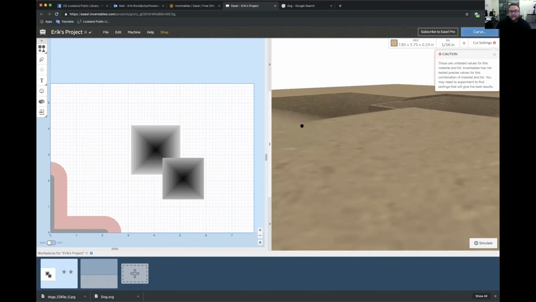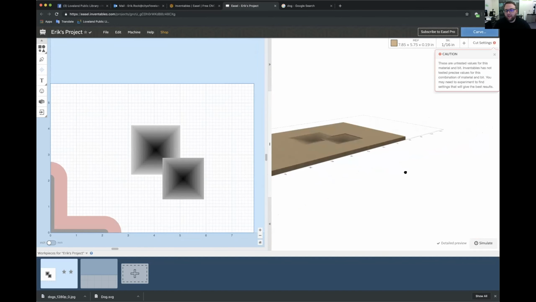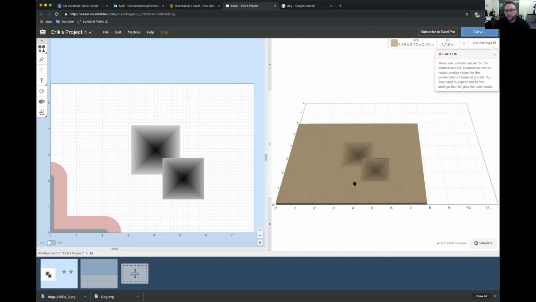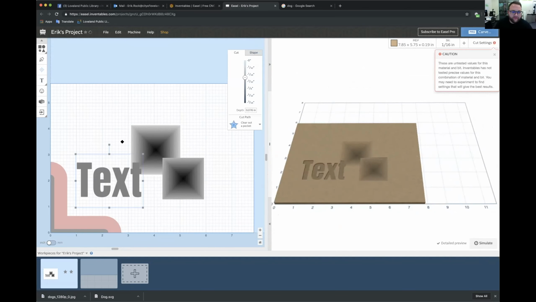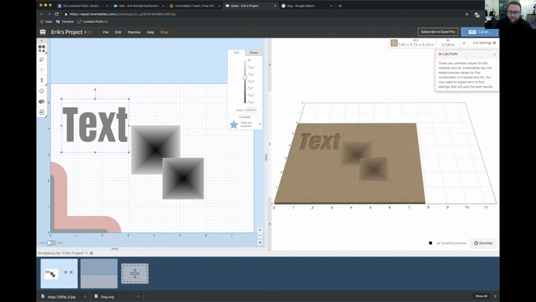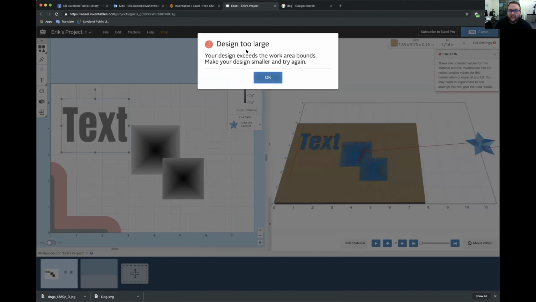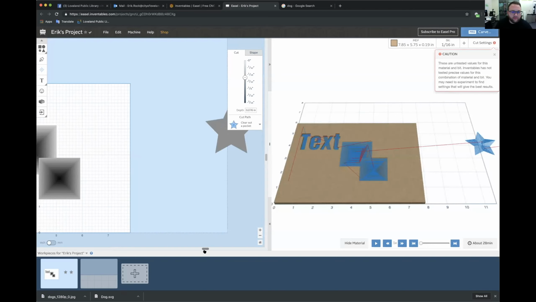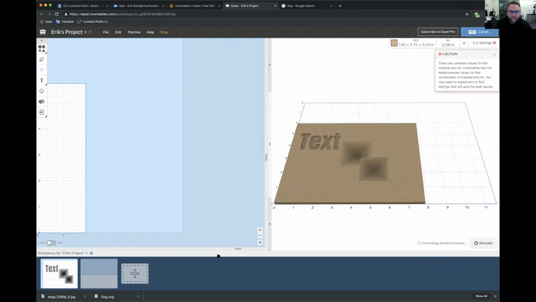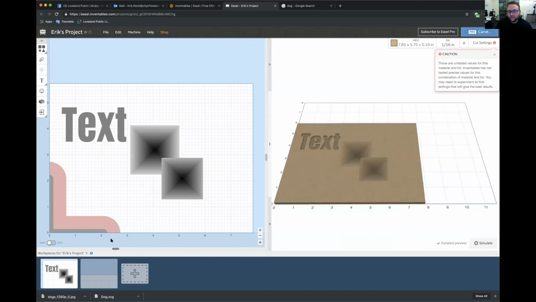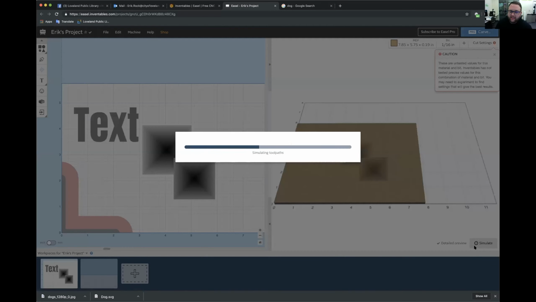Cool. Nice. Just know there are some limitations when it comes to the actual time. Every time we put something in Carvey, every time we design something, we have the ability to hit simulate and see how long it's going to take. It says right here the design's too large. Oh, wait, that's why. Oops. So you can't put design things outside of your material. Let's try that again. Simulate.